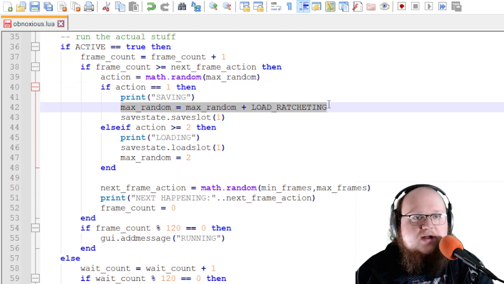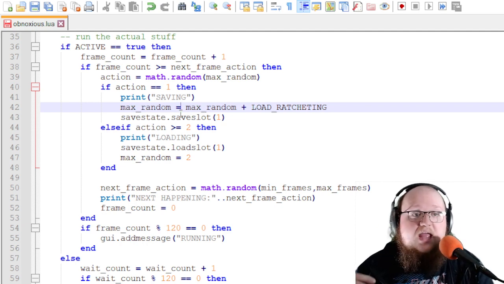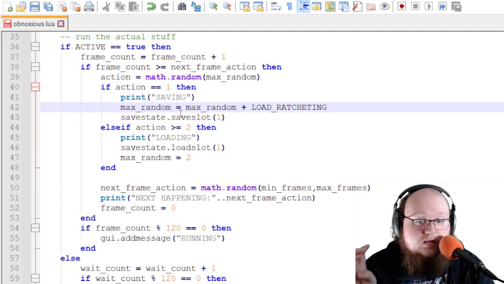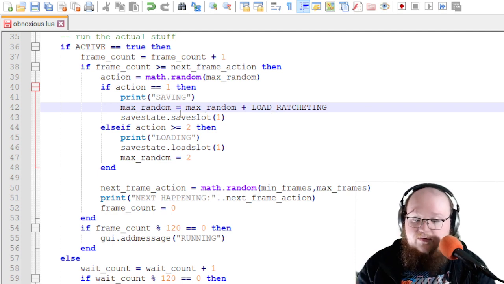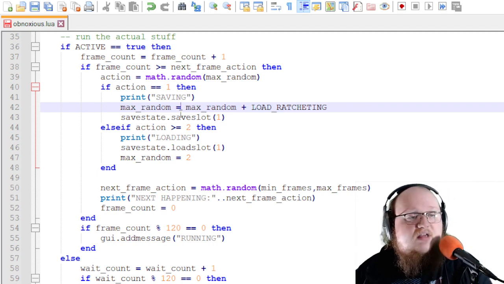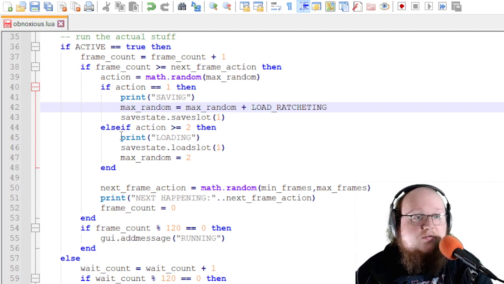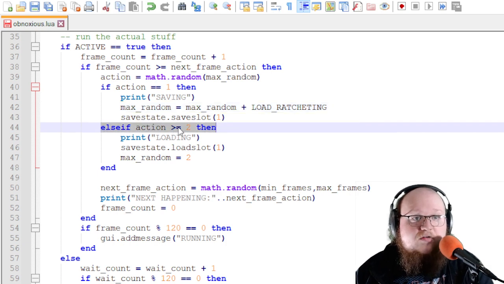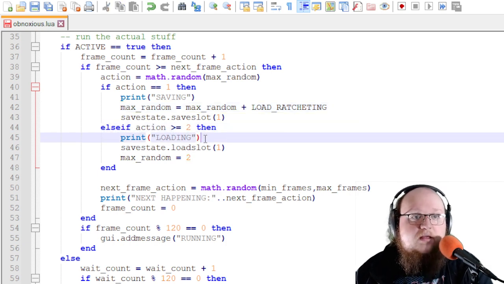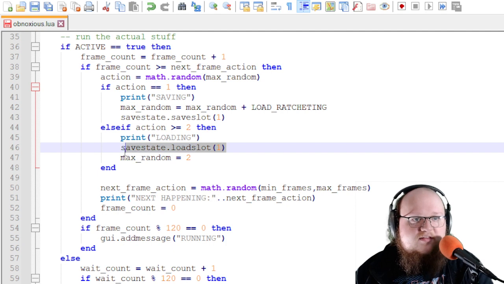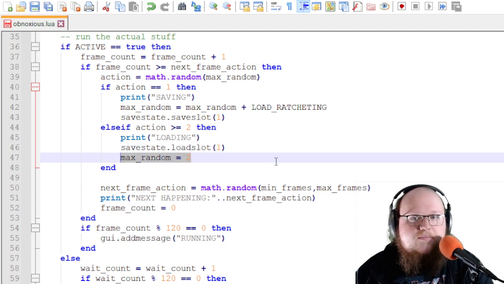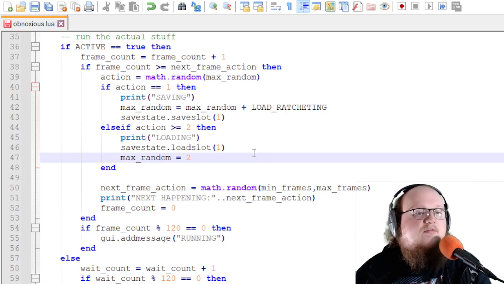And so every time a 1 is generated, you save. And if you add load ratcheting, if you save, the next time the max random will be 3. So you will load on a 2 or a 3. And if you keep saving, you'll load on a 2, 3, 4. You'll keep loading on a 2, 3, 4, 5, etc. Until eventually you hit the load, which if it's anything greater than or equal to 2, then we load the slot, and we set the max random back down to 2. So the next chance has a 50% chance to save or load.